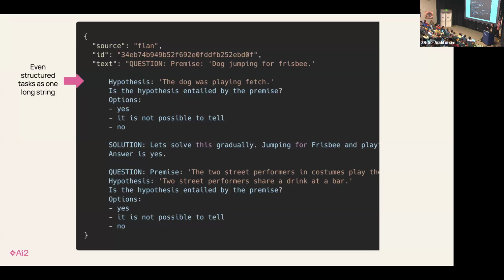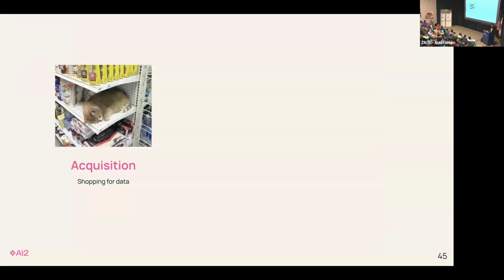This changes in later stages, but as of now, everything is just plain text. There's 3 big themes for data. I'm gonna call these the cats, for people who are sleeping. Now time to wake up. There's 3 big themes that I like to think about when you think about data.